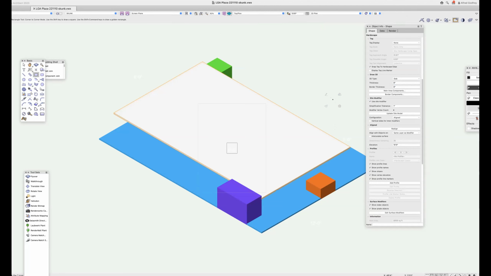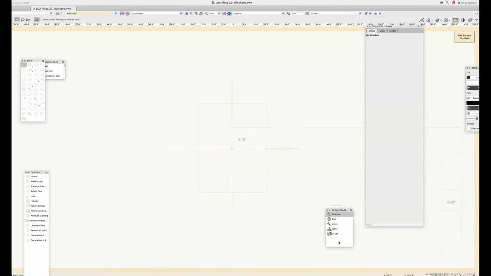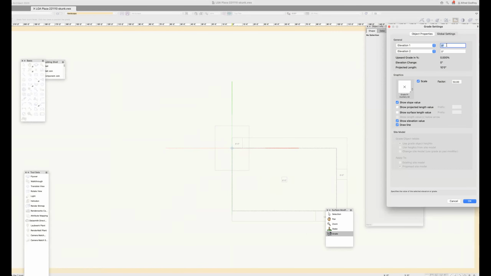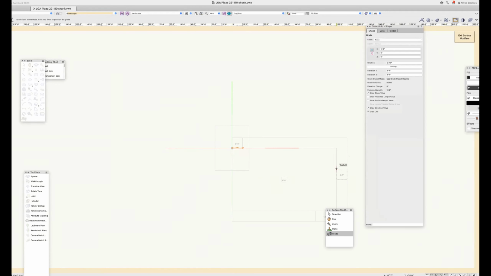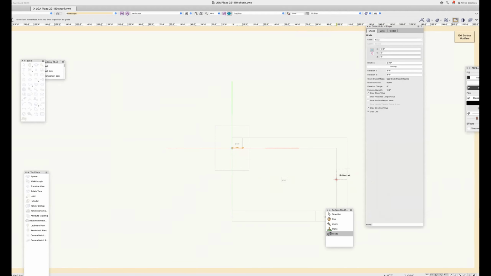So Command 5, we're going to look at it from above. Okay, so we're going to try and hit 8 feet, 6 feet, 12 feet. Okay, so starting here, edit surface modifier, grade. Okay, and let's just start by making one right here. There's a grade, and we know that's going to be 96 and 96. Boom. Right here, let's do one here. In fact, I'm going to cancel that to make sure they go in the same direction.